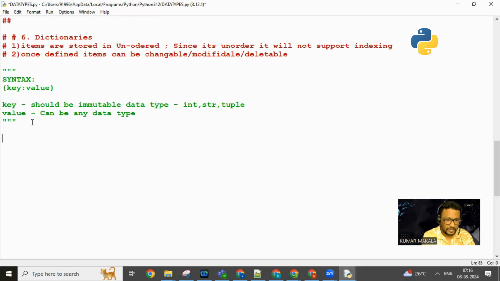How can we define a dictionary? For example, my dictionary equal to, you should use curly braces. As mentioned, it is key value pair. Let's say 1 colon, value can be anything, right? 20, for example. 2 colon 30, for example. It can be any data, not only this. You can keep any data you want. So this is how I define a sample dictionary.